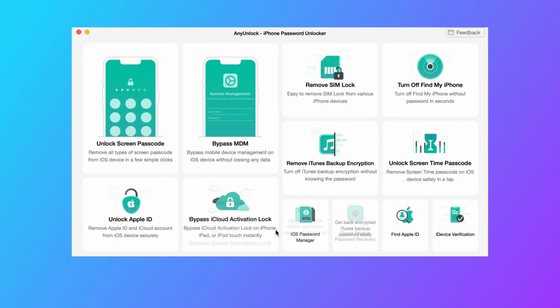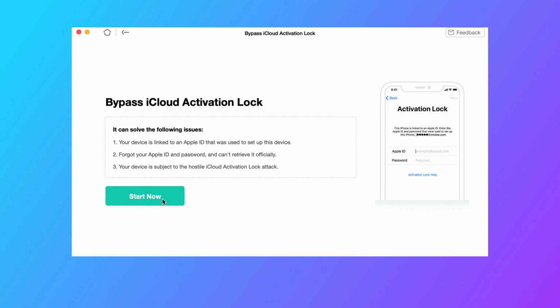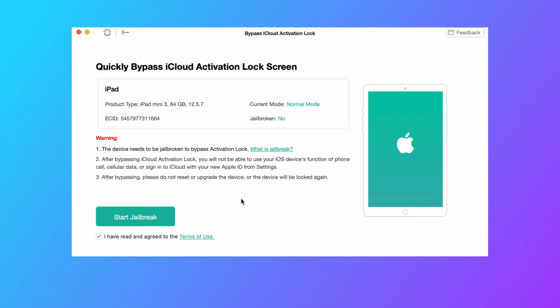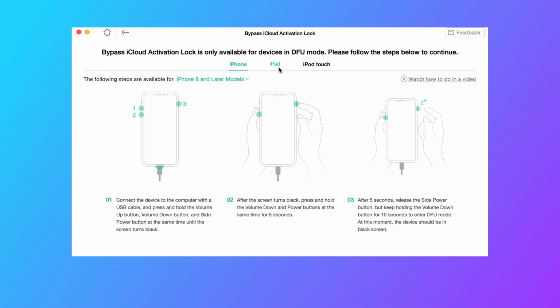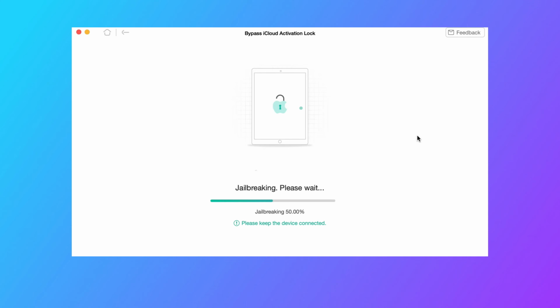First, download and launch AnyUnlock on your computer. Choose Bypass iCloud Activation Lock mode, connect your device, and then hit the Start Now option. You will see the iPad status info here. After you check it, click on Start to Jailbreak. And then follow the instructions to put your iPad into DFU mode. After the iPad enters DFU mode, jailbreaking will start automatically. Please wait and keep the device connected.